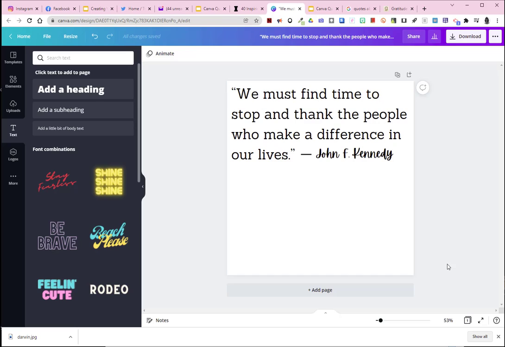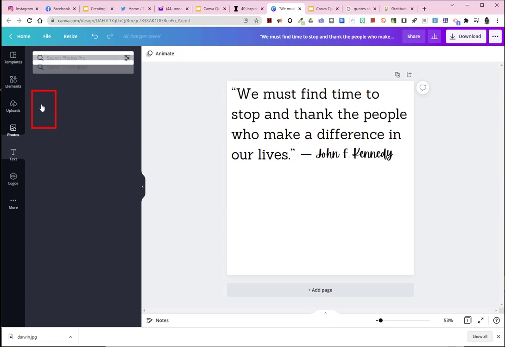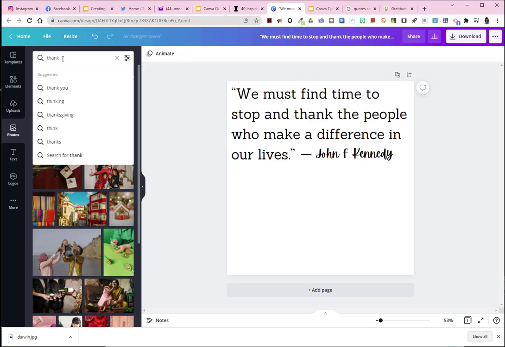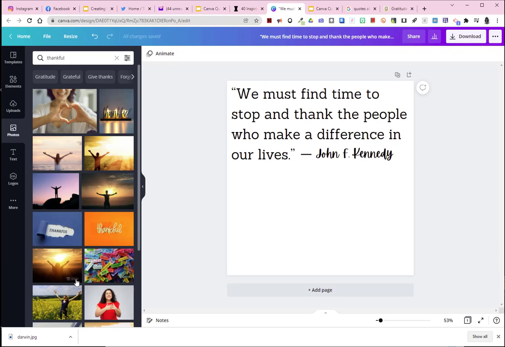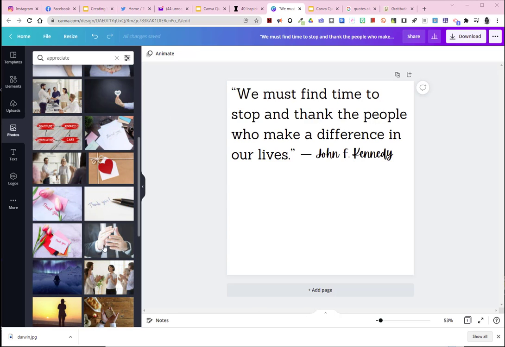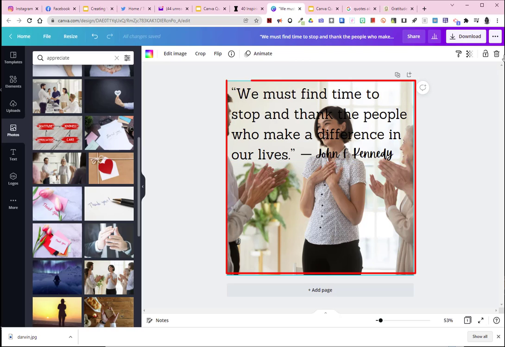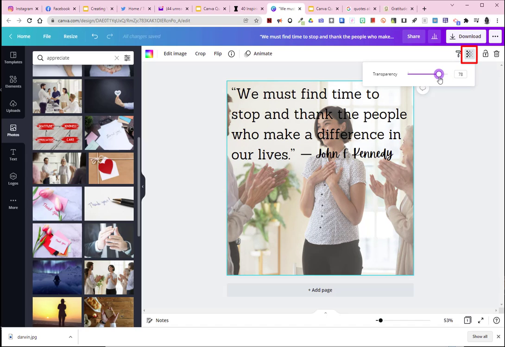Now I just need an image to complement this quote. So I'm going over here on the left. I'm going to choose more because I want to choose the photo option. And there's the photos. And I will go ahead and type thankful as a possible image to see if I can find an image that shows someone being thankful. So I went ahead and changed the search to appreciate, and I came across this image. So I'm going to drag it out, and that looks really good. If you need to change the font to have more contrast, you can do that. But in this case, I'm going to click on the image and go up here, and I'm going to have it fade a little so that the text pops out and it's easy to read. So this is fabulous. I am now done.